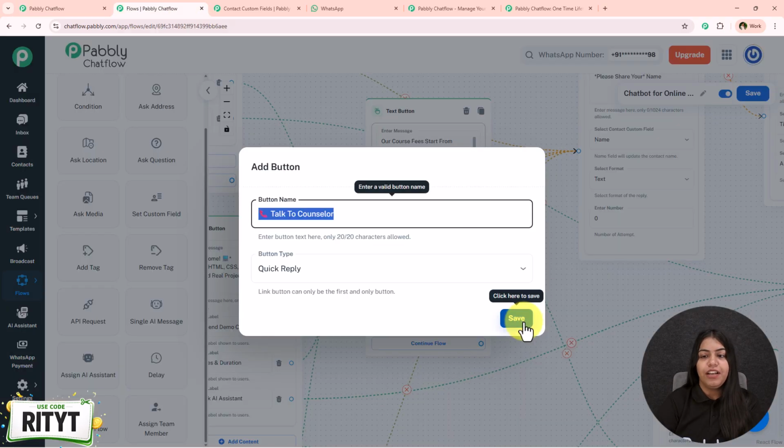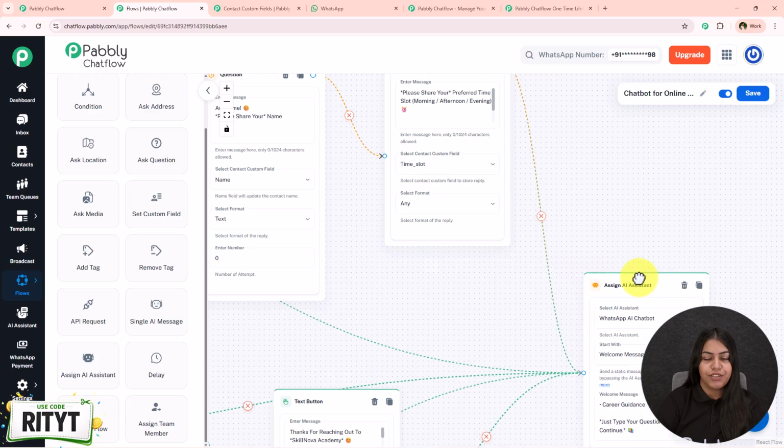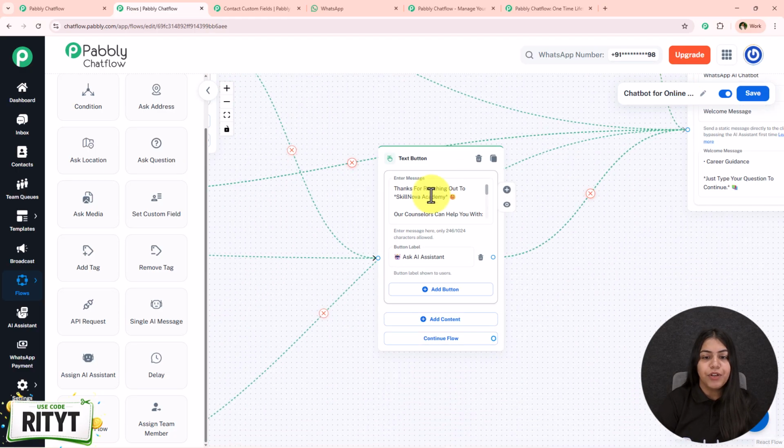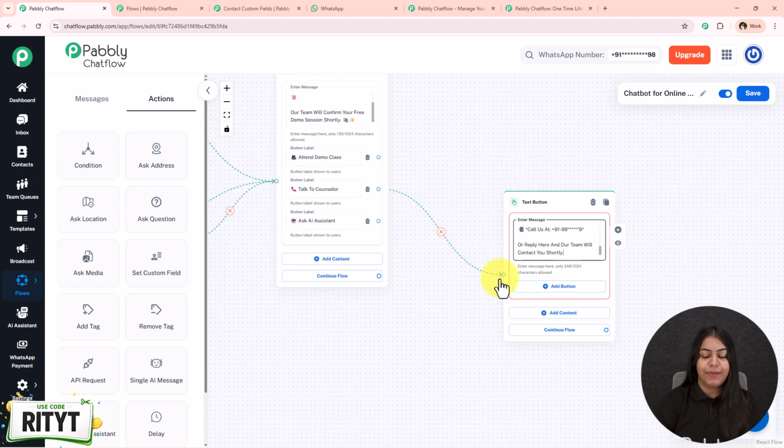Okay, so let's open our next flow, and as you can see, for this assign AI assistant, I'm just going to let you know about this afterwards. First of all, we're just going to set up this message for this ask to counselor. So let's just copy this and paste it right over here. You just have to drag and drop it, select it as text plus button, and simply paste this message.